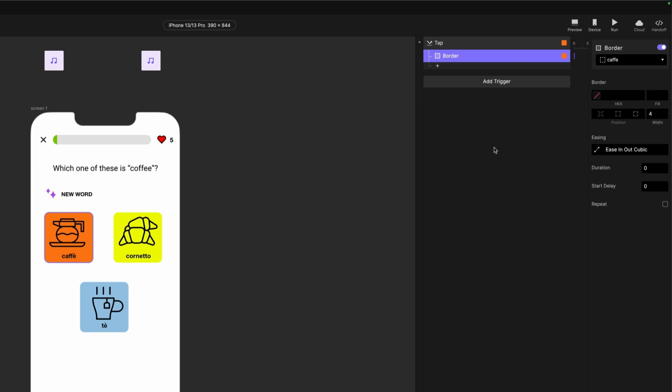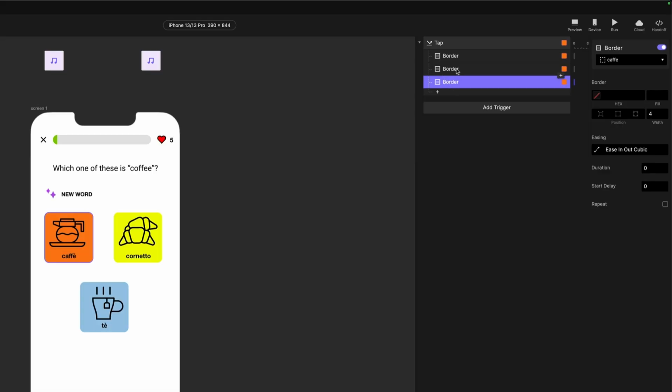And we're going to duplicate this border response 2 more times. Because we don't know what button the user is going to tap first, we need to make sure that all the borders are deselected and only the border we want selected is going to be selected. So we need to do border for all 3. But in these other two, we're going to make the border 0. Making it 0 when it's already 0 won't make any difference, but it will still do it.